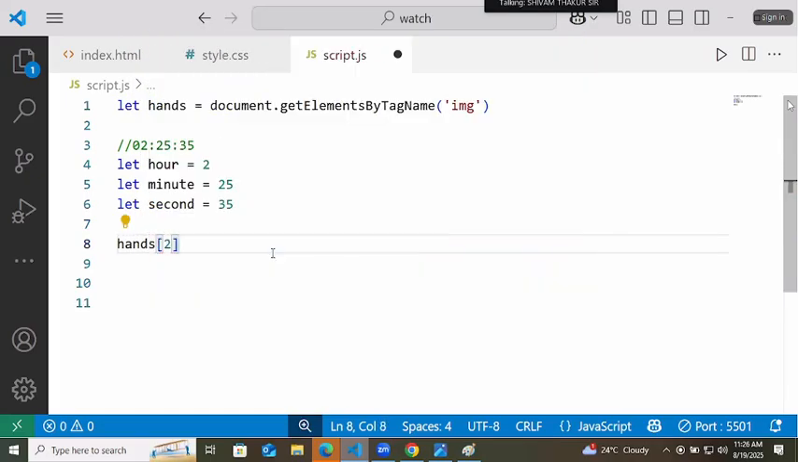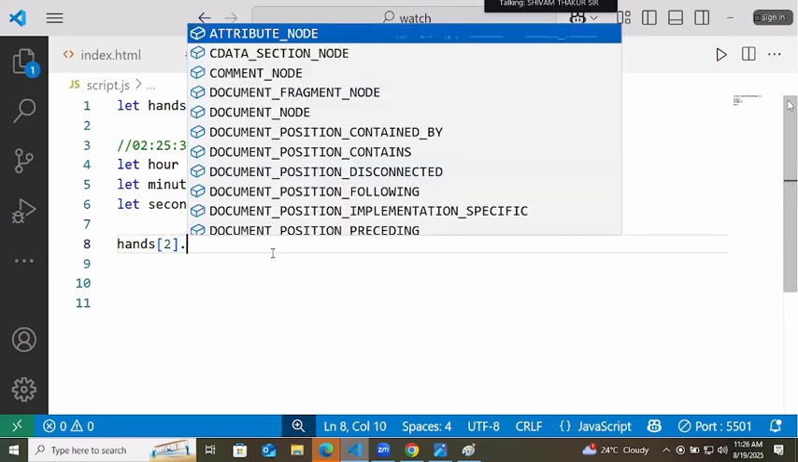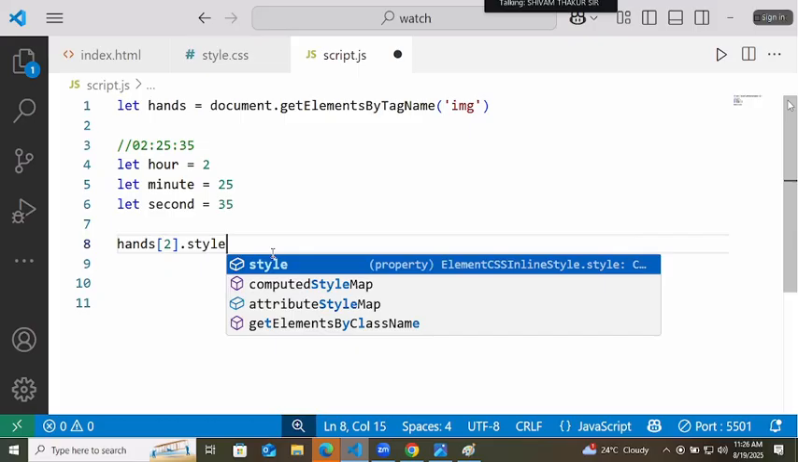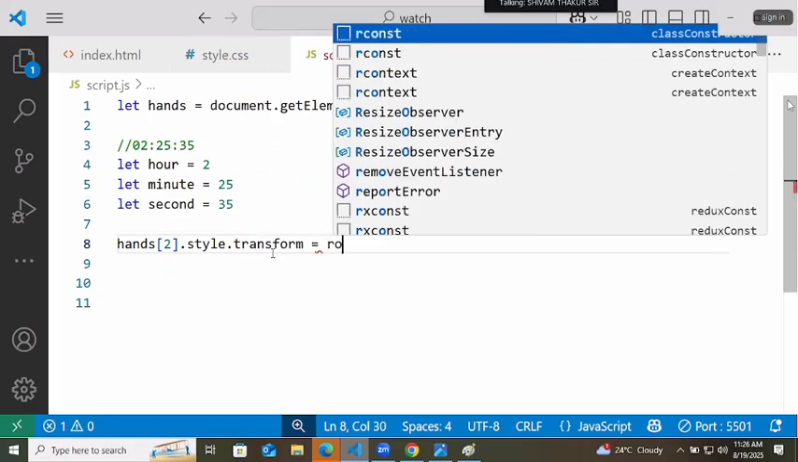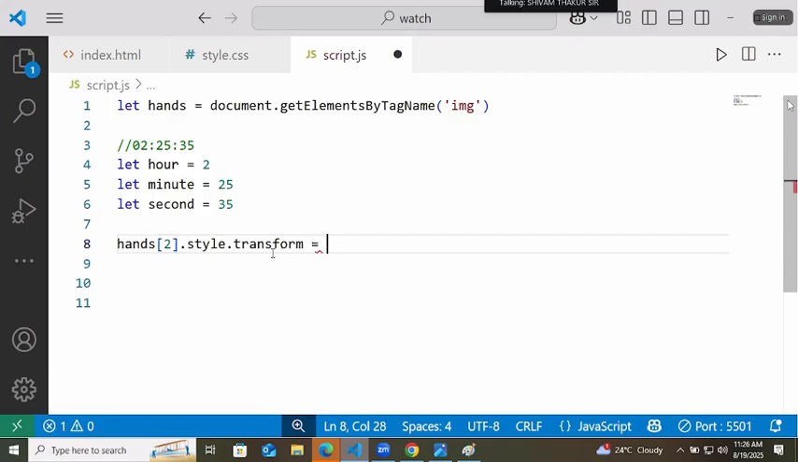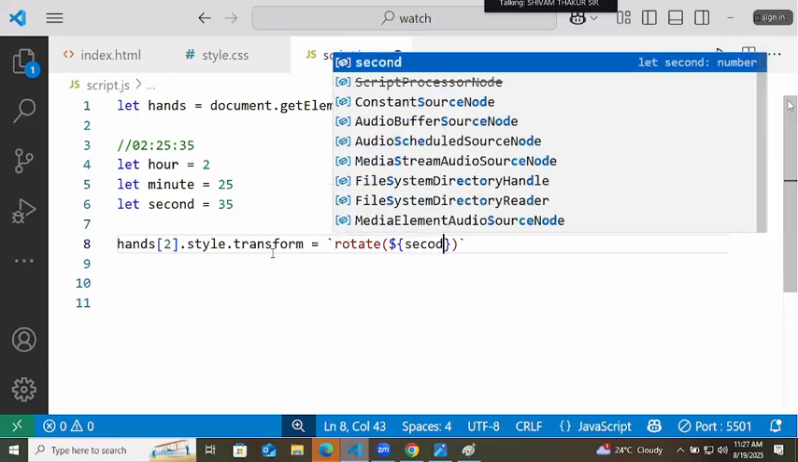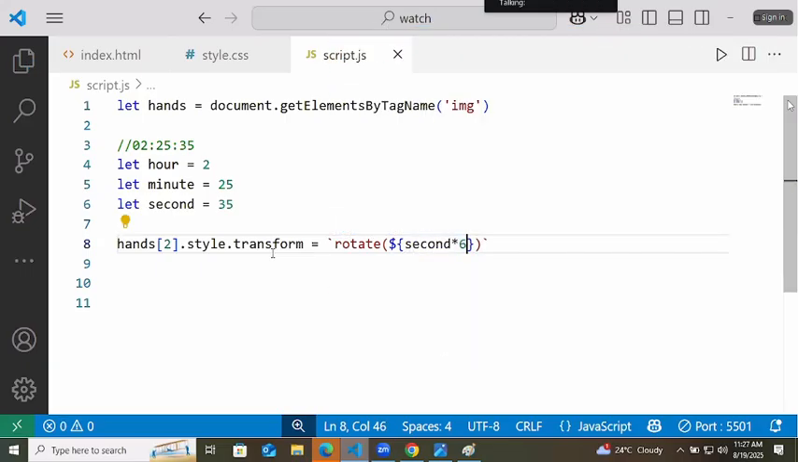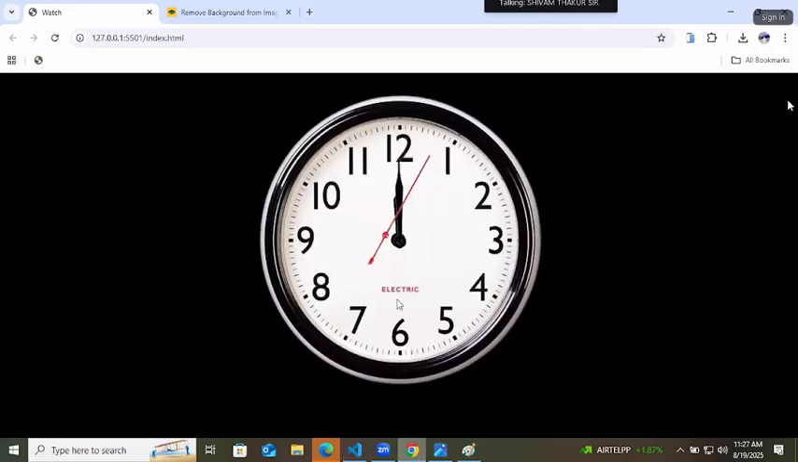Hands with the index 2, that is the second hand, it will change the style of this. In style, it will transform. In transform, it will rotate it. Write it as a string. Rotate by how many degrees? Dollar and curly brackets, if I am writing second multiply by 6, correct or not? Second means 35 seconds multiply by 6, because in 1 second it is rotating 6 degree. Then DEG. This is the rotation.